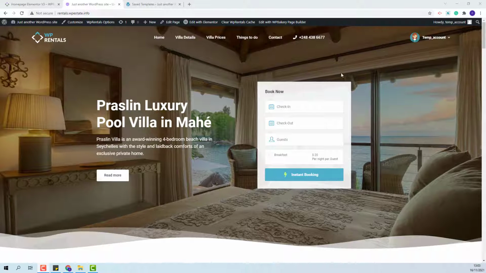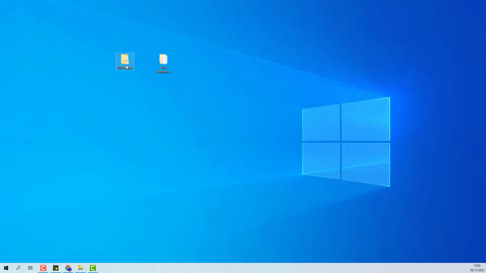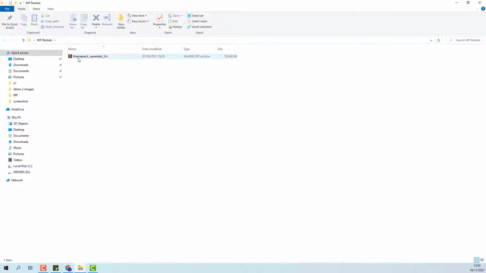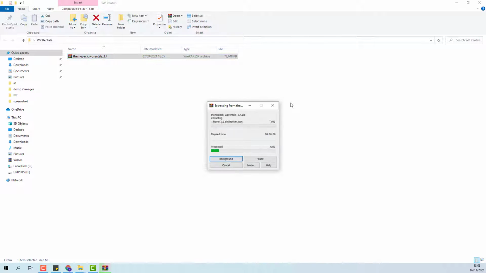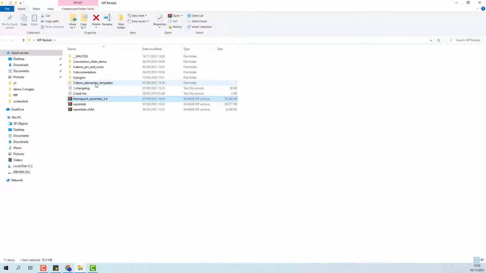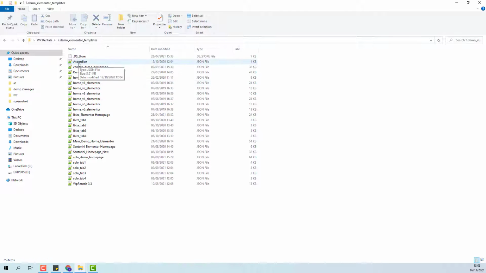I will show where. On my device, I have saved the theme pack. Here, I will unzip. And in Demo Elementor Templates, you will find all available templates that were created with Elementor plugin. Next, I will show an example by importing the Cancun demo homepage. This is the template that I will need to import.